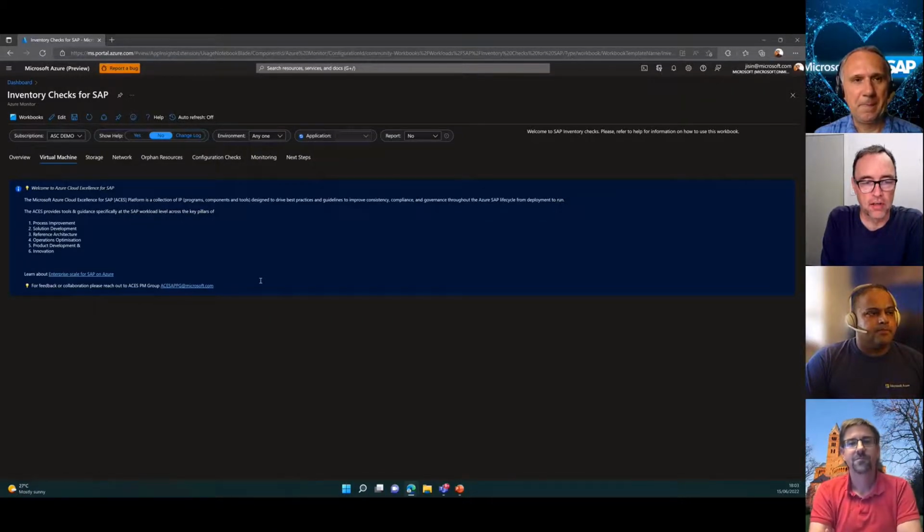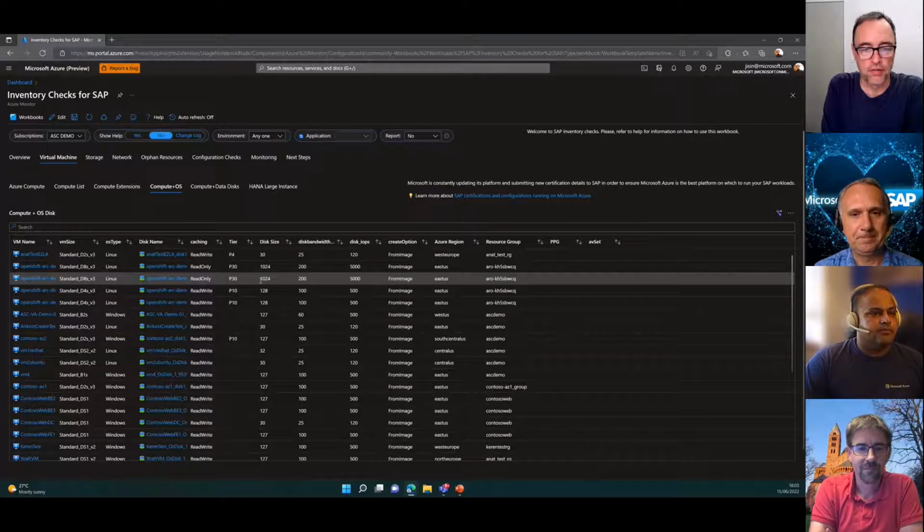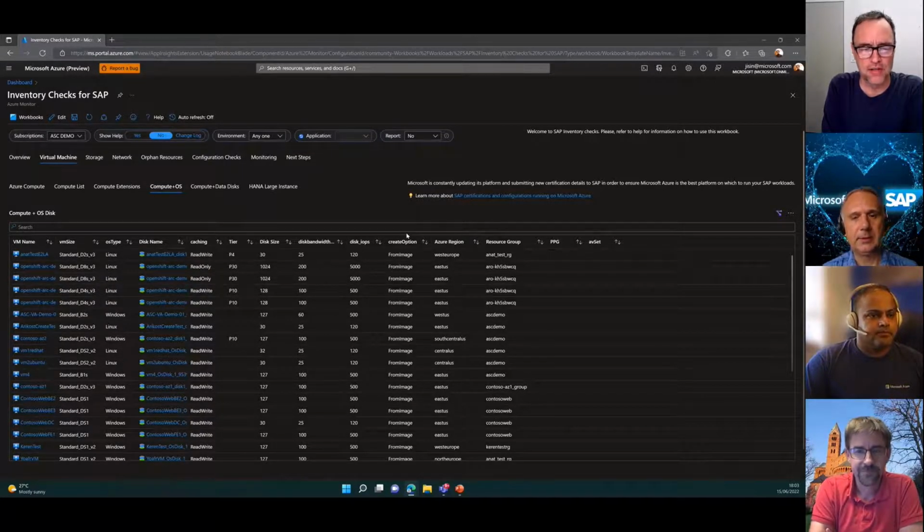Yeah, I really like the ability to see what things are part of a PPG right there in a size view, because otherwise it's really hard to see that. Yeah.